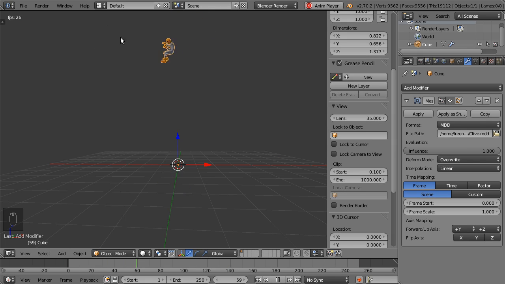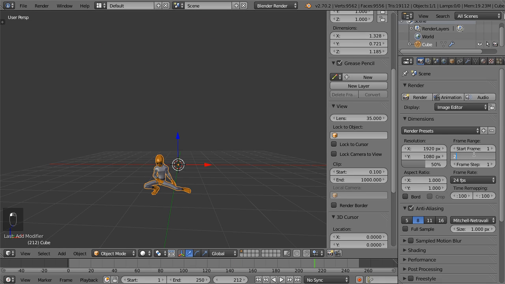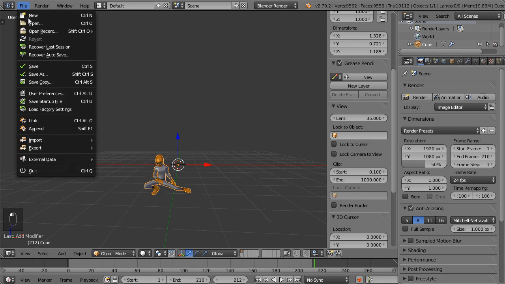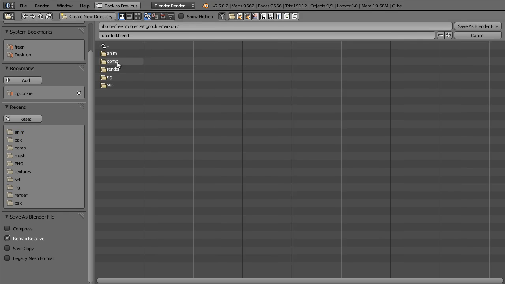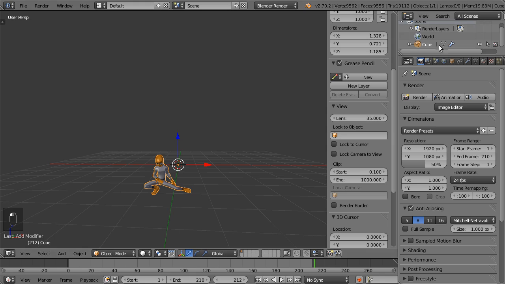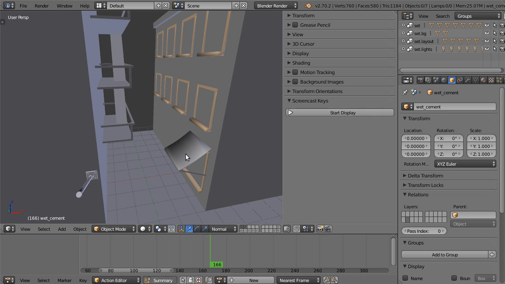So I'm going to save this file and set this frame rate to 210. There we go. So I'll save this file in the comp directory, the newly created comp directory. I'm going to call it comp because this is basically the final blend file I'll be doing everything in. I'll be doing effects and lighting and composition all in this file. You could split it up further, but just for a single person workflow, this is good enough for me. So comp.blend, there we go. And now that we've got our main character, it's time to assemble the scene.